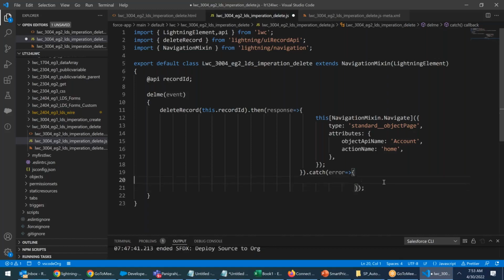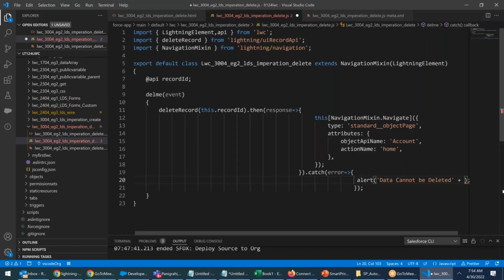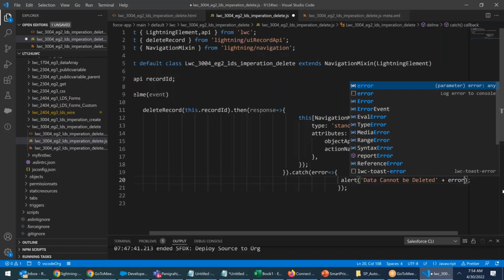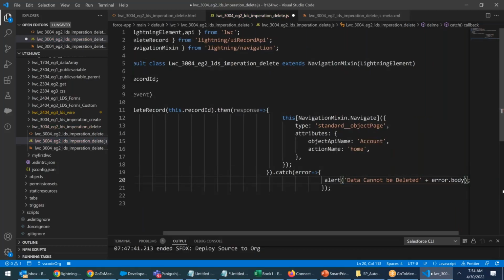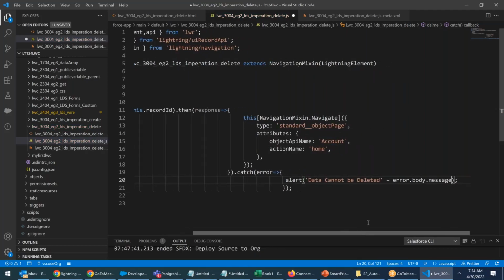All right. Here you can write the error message. Alert. Data cannot be deleted. The data cannot be deleted. And I can give the error, why the data cannot be deleted, plus error, the error variable dot body dot message. Display the message. See, now I've written a complete program.